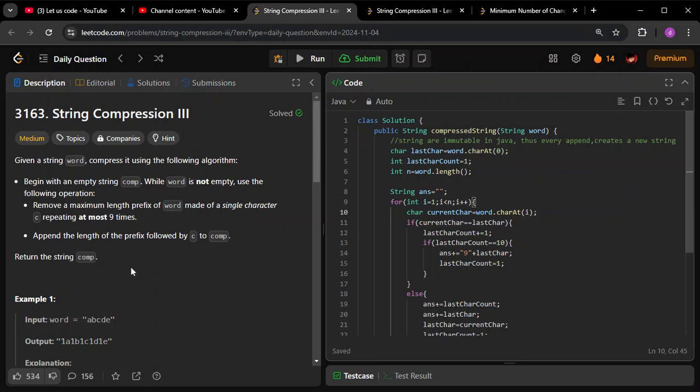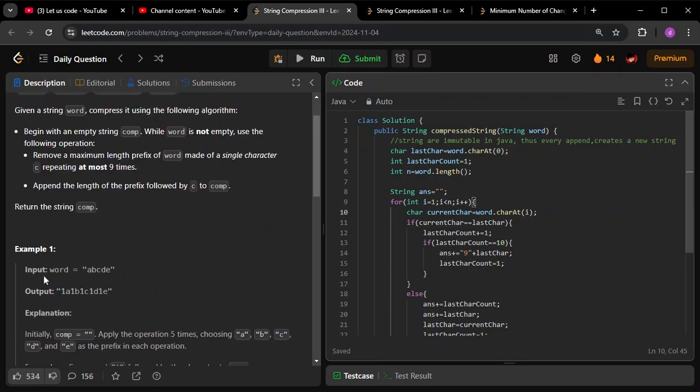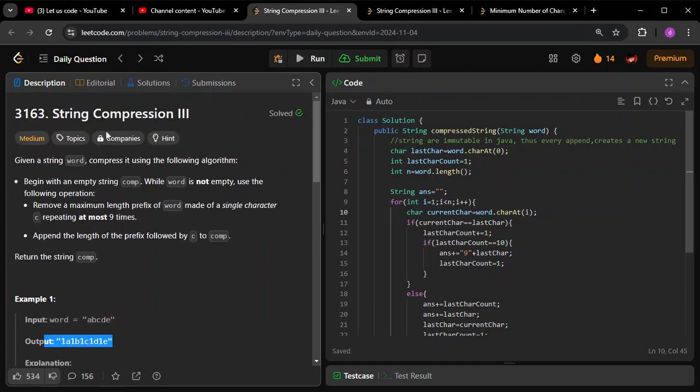As you can see in the input, we are given a word, and in the output we have to return a compressed version of it. What that compression means is: begin with an empty string comp. This is the answer that you have to return. While word is not empty, use the following operations.